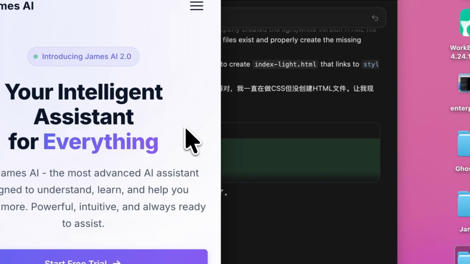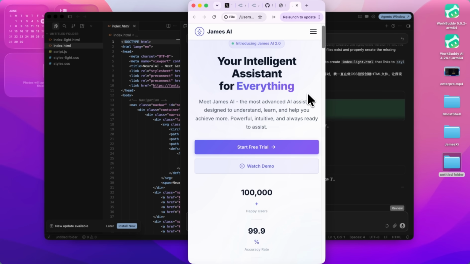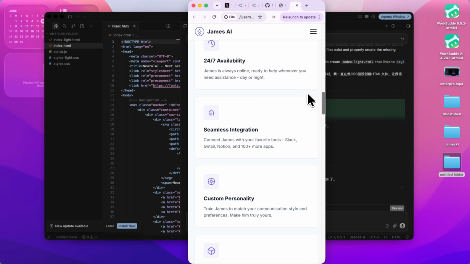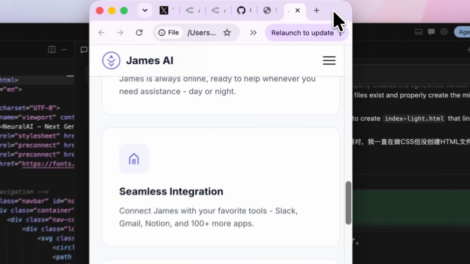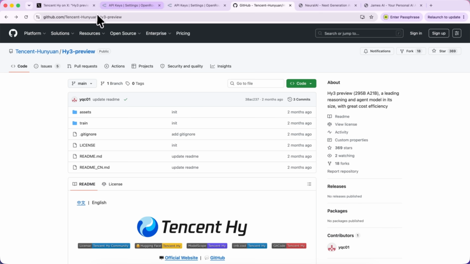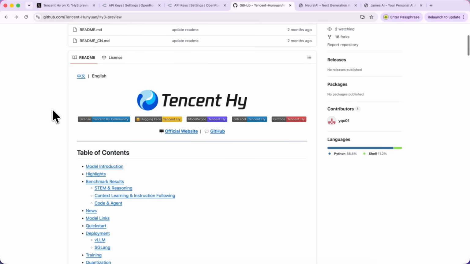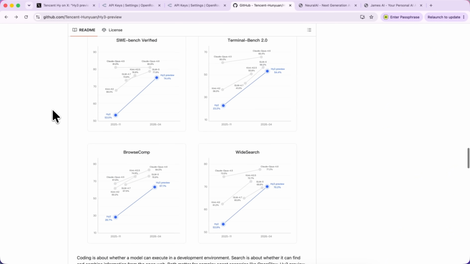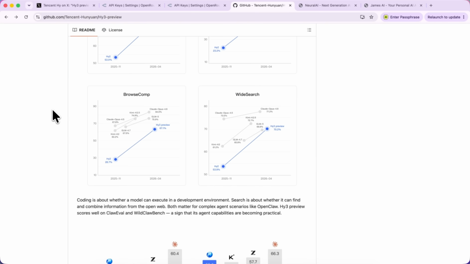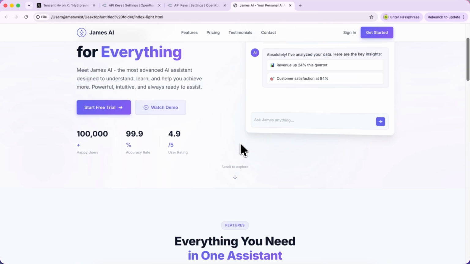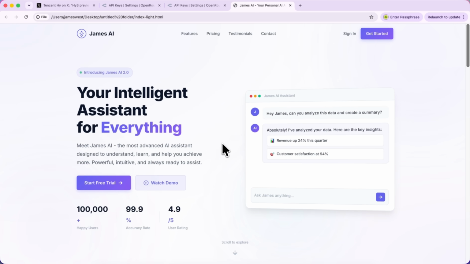Before this, I preferred Opus. But with HY3, I might change my mind. Because this is a totally open model. You can actually get access from GitHub. Yeah, I will leave the address in the description. With this open model, you can do so much more, and you don't need to pay credits anymore. Isn't that wonderful? And I think the coding ability is quite impressive.